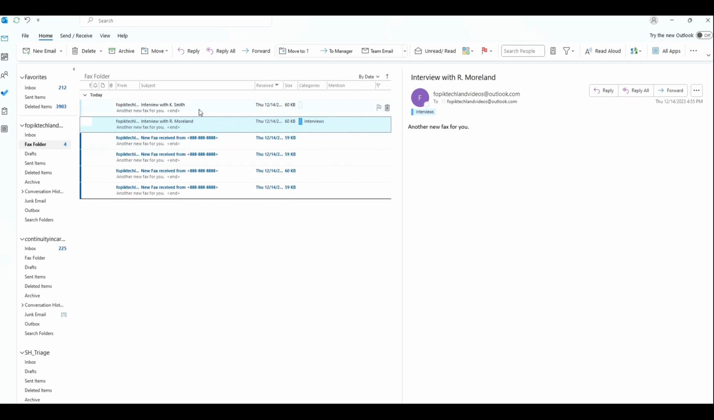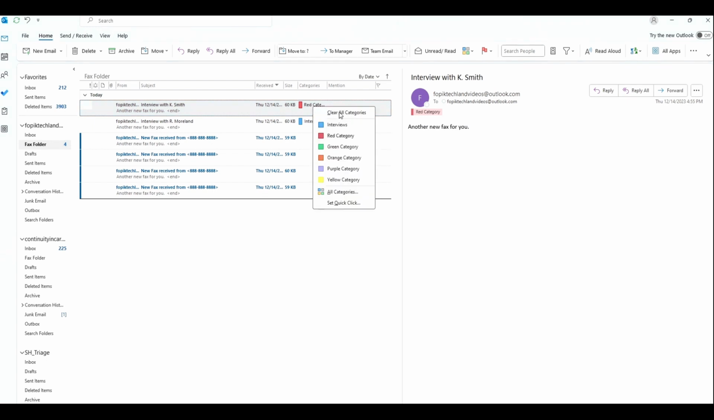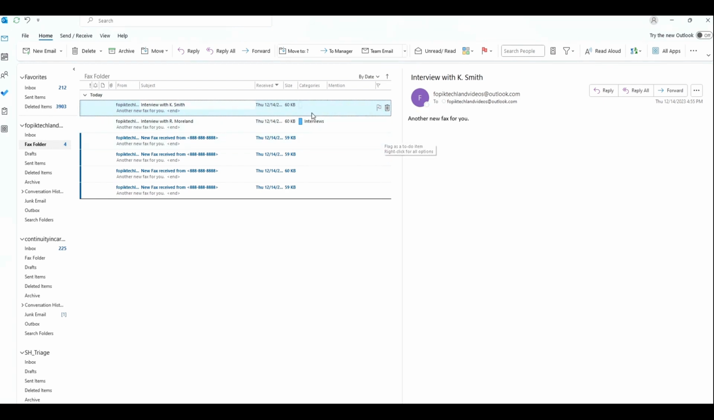And if I want to go ahead and mark this one as well, all I need to do is click on the email. That one just happened to show up. And then you can right click and you can just put in interviews. Now, again, if you click it and it ends up showing that red category, all you have to do is right click it. You can clear it, and then you can right click it again and put the color that you want on there.